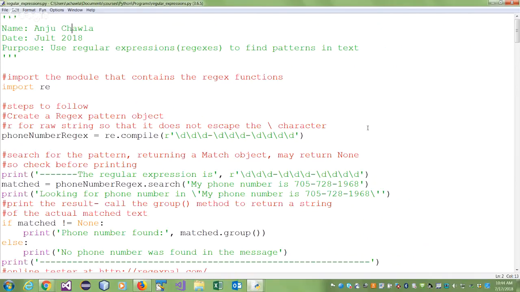Then you call the compile method. Notice how I've called the compile method to create it. And then I just do a search on the string in which I have to match that. So I'll take the phone number that I just wrote, we'll just do that, and then we'll come to the rest next week. Okay. How to create a regex pattern object.